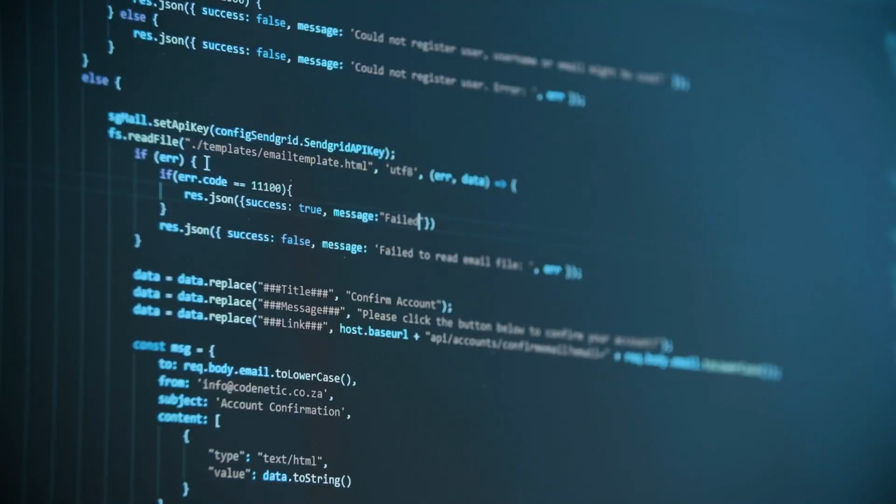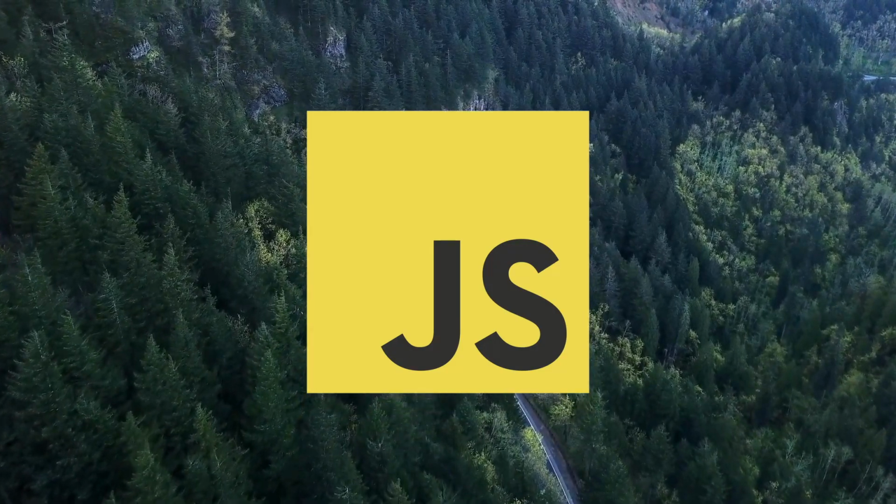Functions are one of the building blocks of JavaScript, allowing us to encapsulate code into reusable blocks. They make code cleaner, easier to read, and maintainable.